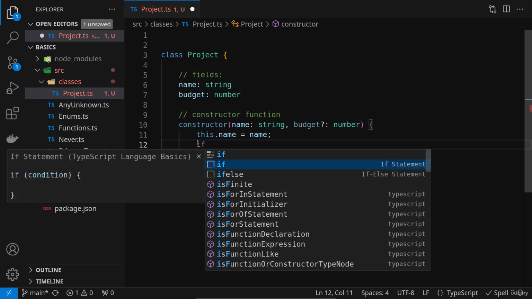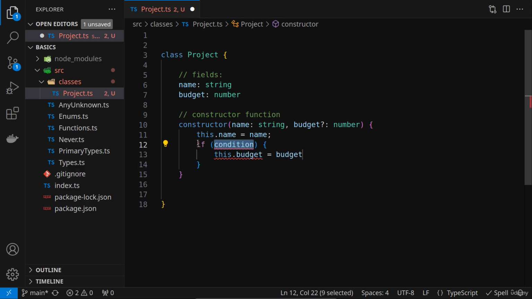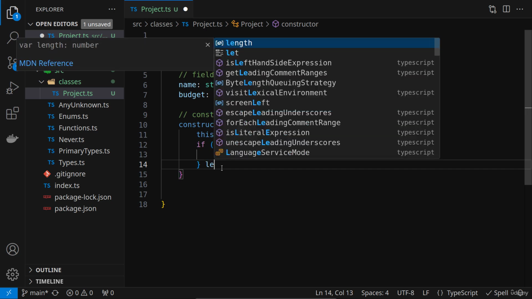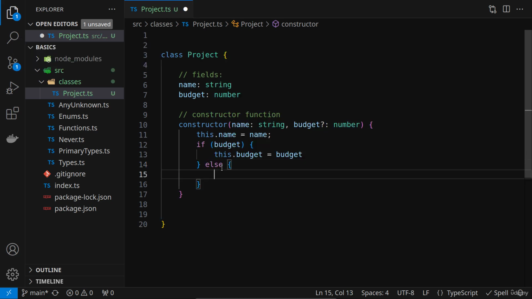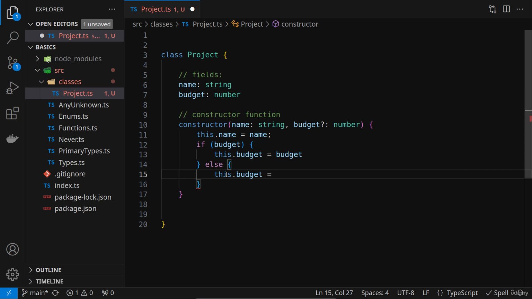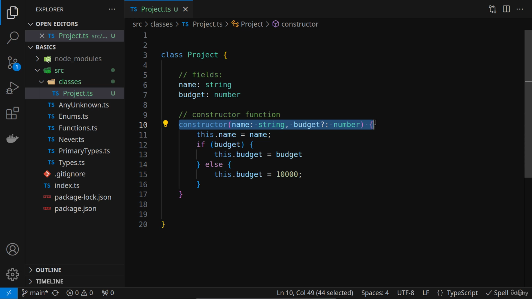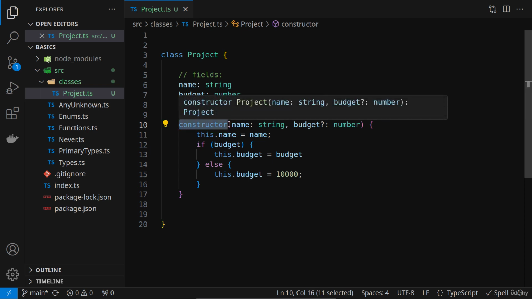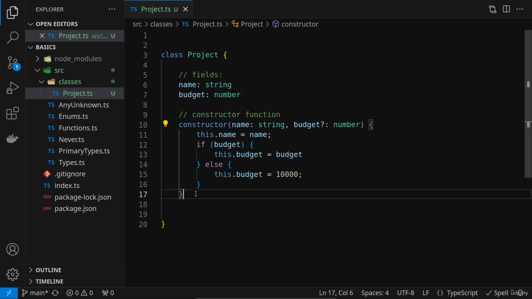If we have an argument for budget, then we can assign it to this.budget; else we can assign a default budget. I will say right here, this.budget is a default budget, maybe like this. So this is the way in which we can have, let's say, multiple constructor functions, even if this is not technically correct, but this is how we can have multiple ways of calling the same function.